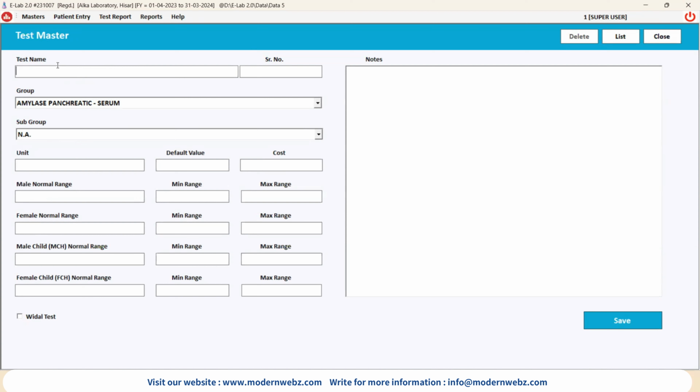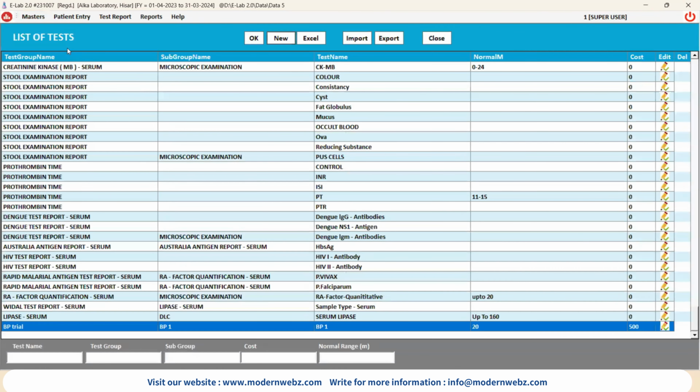So with the help of test masters, you can add the data related to a test: each and every piece of information, like the unit, the default value, the cost of this test, the range for normal, minimum and maximum, minimum and maximum range for male, and accordingly for male child, for female child. Everything you need to enter here by clicking the new button.